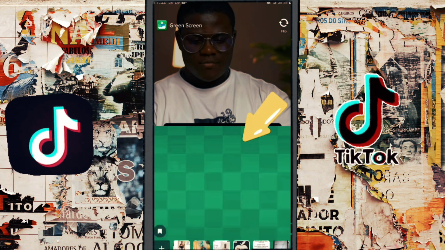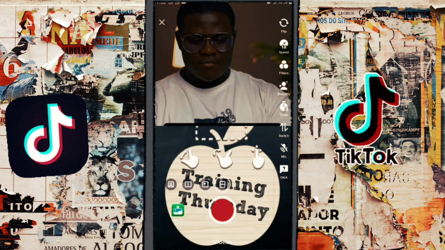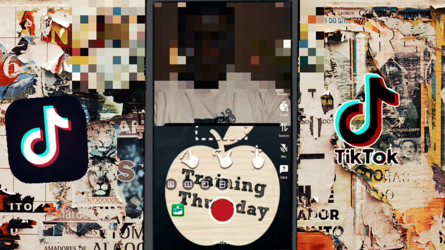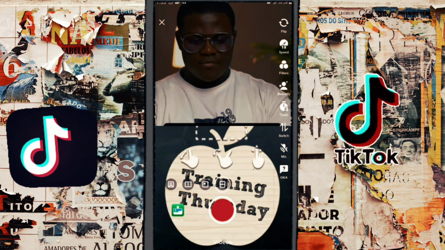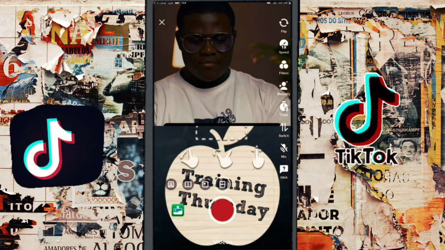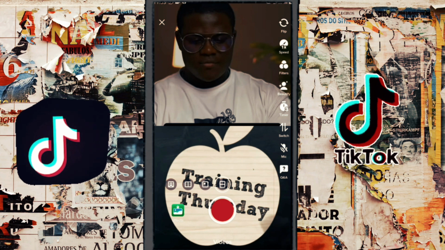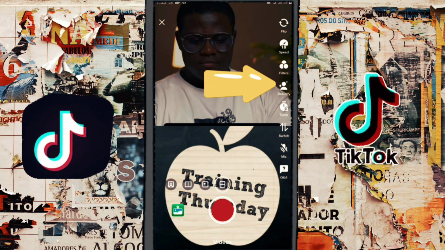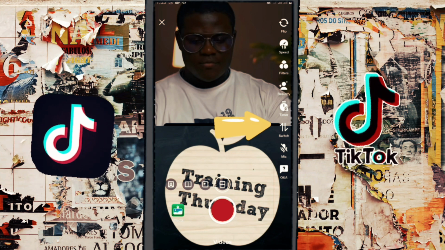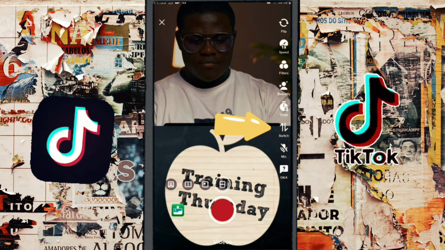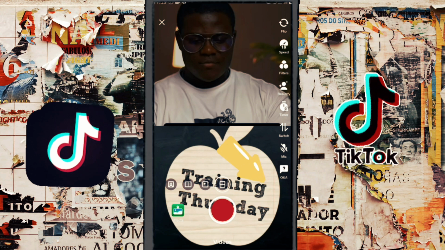So I'm gonna go with the green screen. After clicking it, there's an option to choose a picture, which I have clicked on. So this is the picture I chose right here. Look at it, training Thursday. Now one thing you need to take note of is the icons at the side. You can flip the video, speed it up, use filter, beauty, timer, and switch. Close to the last is the mic right there.